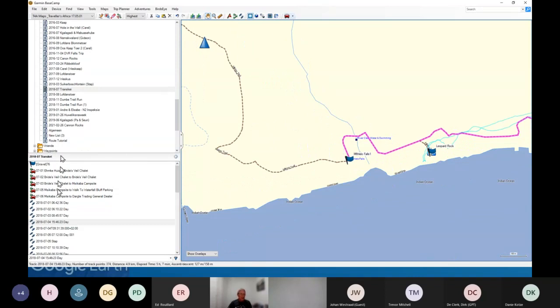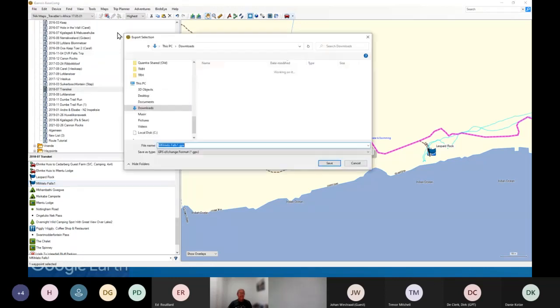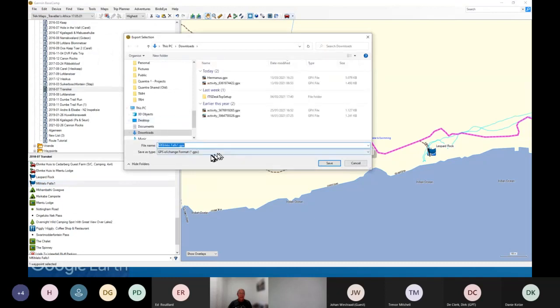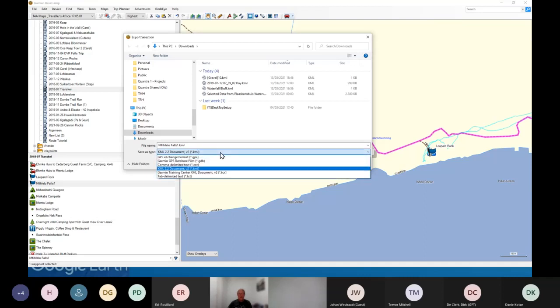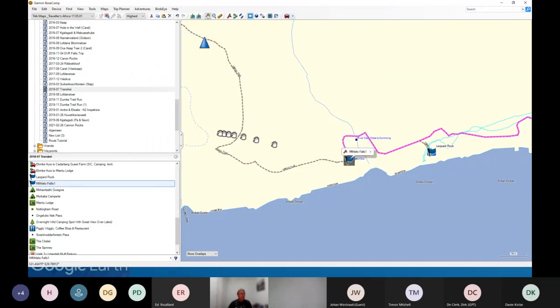So what I can do now is, if I go back to my waypoints, Mfulelo Falls, if you select it, I can say File, Export. I can export my selection, Mfulelo Falls, and I'm going to save it as a KML. At the save as type, if I was going too fast, if I drop down here, these are the different formats that I can export it to. So I can go to KML over there, and I'll just save it in my downloads folder. It is fine, and I will save it over there.